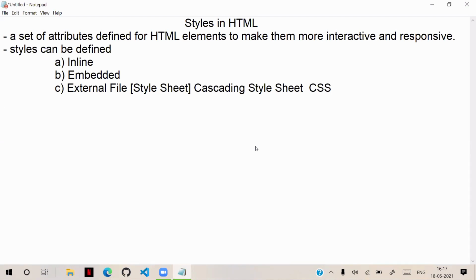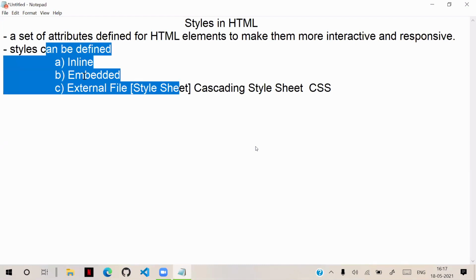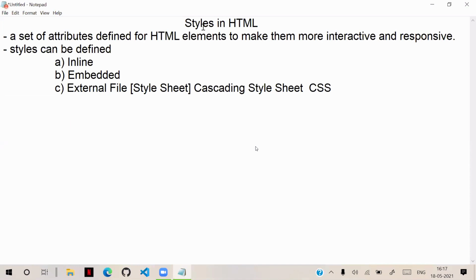I will show you some important points. That means without a style sheet also we can apply styles. So there are three techniques. We can write style inline. We can write style embedded. You can write style in an external file. First, we will see the difference between them. What is inline, embedded, and external file? We will see the differences between them.